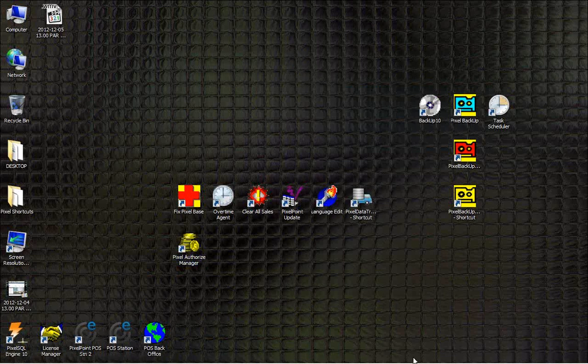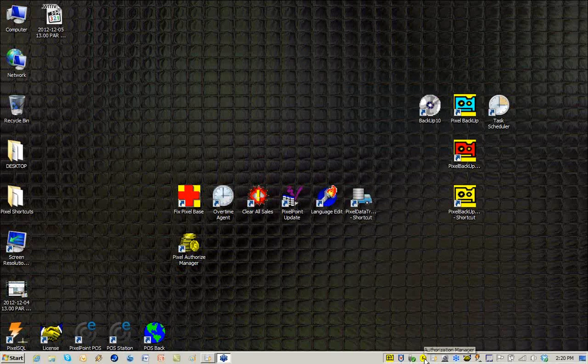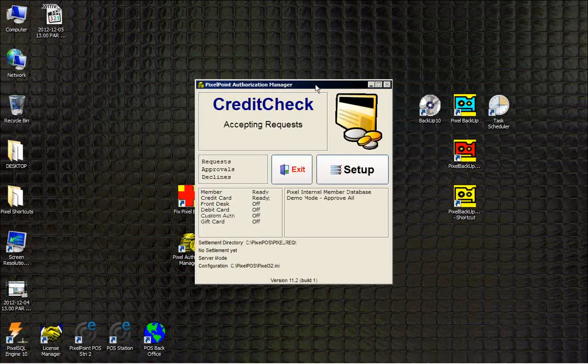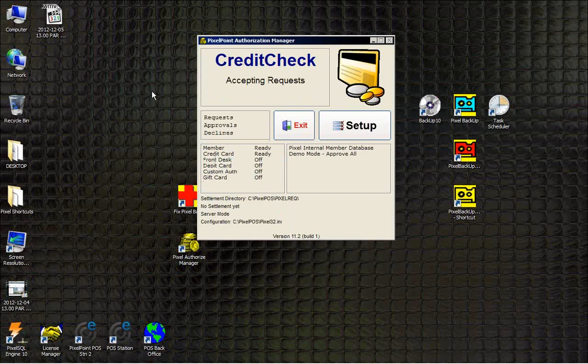And there we go. So down the bottom here in my taskbar, I have this little icon that says Authorization Manager. It's a little spinning coin. You'll see that. And I'm just going to double click on it. Let's take a look at what we've got. So on here, I have Credit Check right now, and it's in the process.